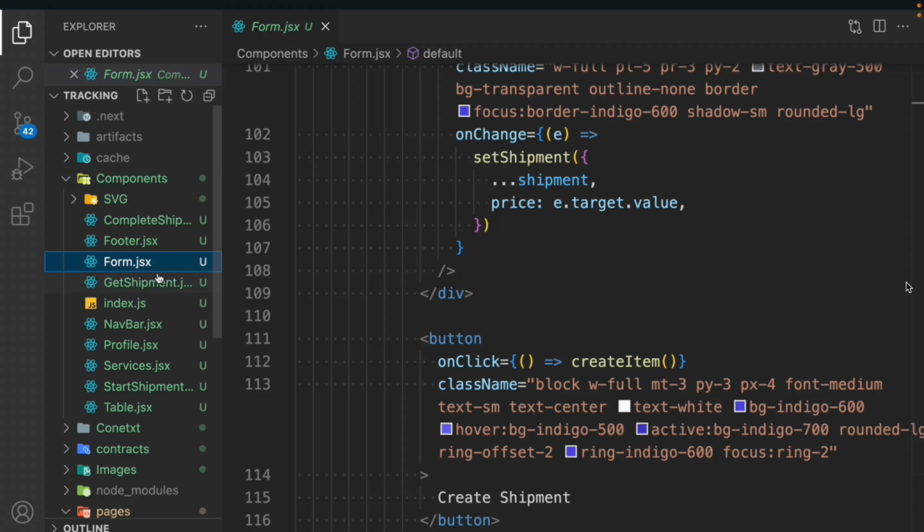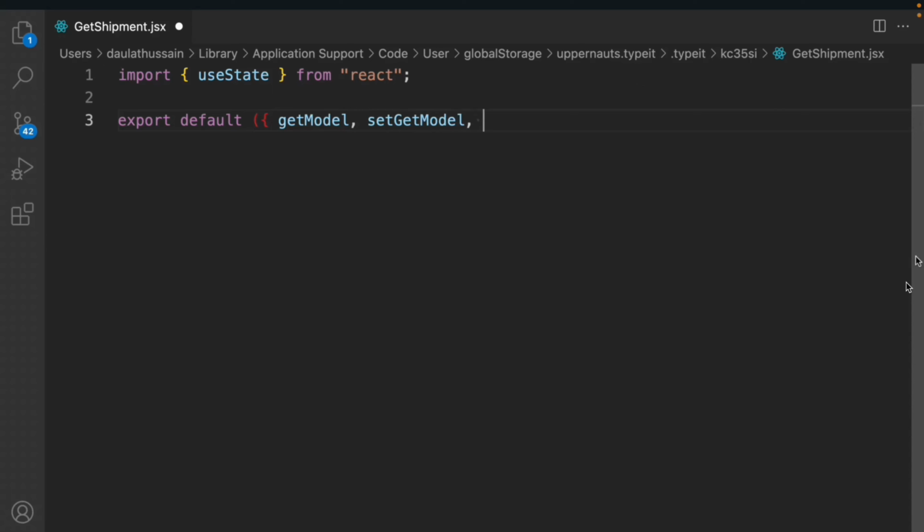Now we have to work on the component for getting shipment data. Click on this get shipment, and we have to import a couple of things from React, useState. And now we have to create this component, export default, and in that we have to receive the props. So we need get model, set get model, and get shipment, because this get shipment will have all the data about that particular shipment. We'll take this const, we'll take this index, because we have to find the shipment based on the index, because every single shipment will have a unique ID, and we are doing it on the basis of index. You can assign a particular ID, or a particular user ID or user data which you can take from the user.